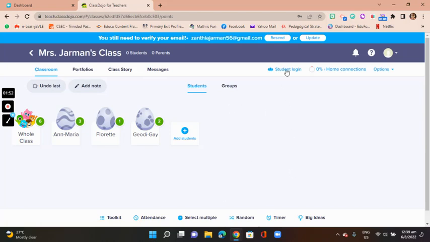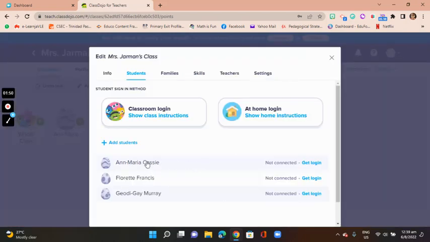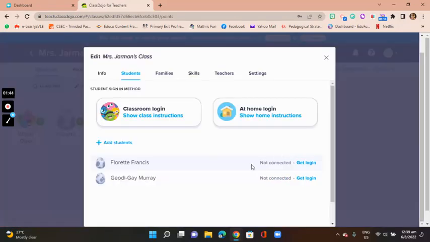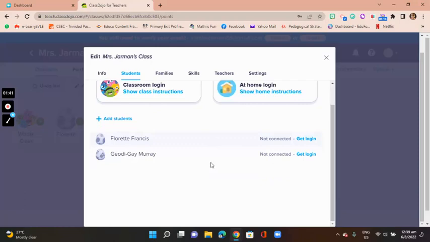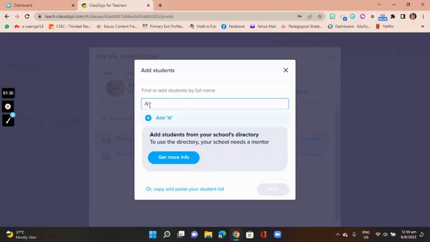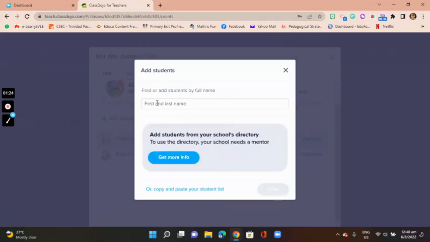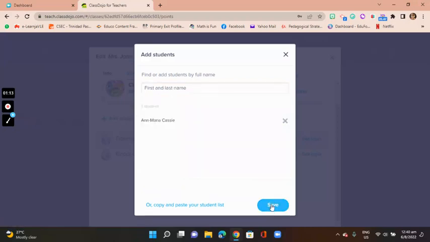To remove a student, go to Student Login, select the student you wish to remove, select Remove Student, and there it is, your student is missing. If you want to re-add your student, add a student and add your student. Add a student. So your student is back. If you have an error, you can select that and correct it. Add student and save.